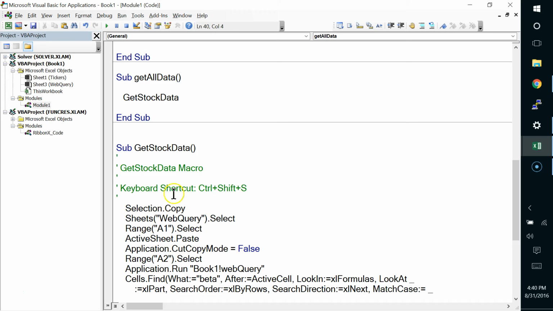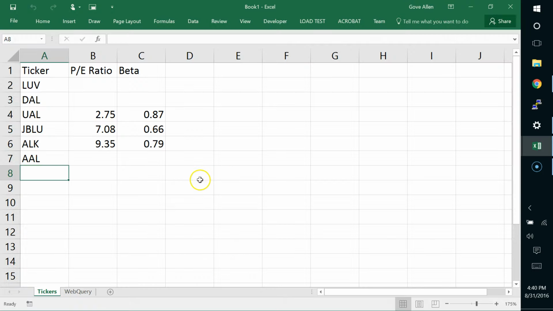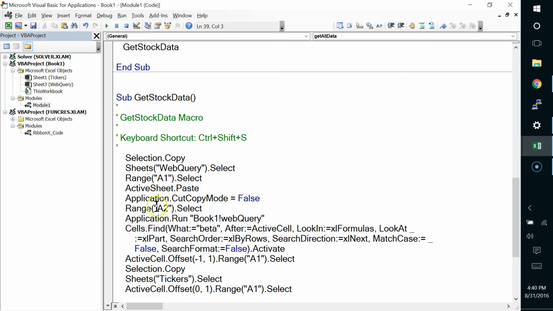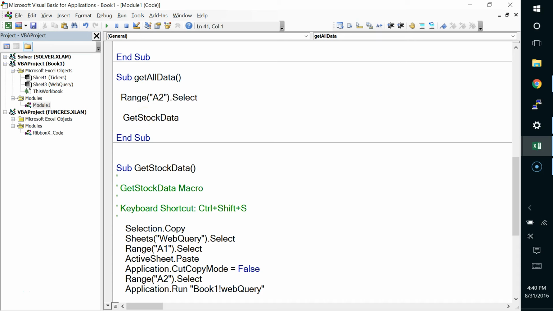But before I run this, a couple things I want to do. Number one, I want to select A2. I want to start off in A2. I've already got a line that selects A2 on the active sheet, so I'll just copy that one and bring it up here. You can type it in pretty quickly as well. So now we're going to start by going to A2, and now we want to get stock data over and over and over again until we run into a blank cell.